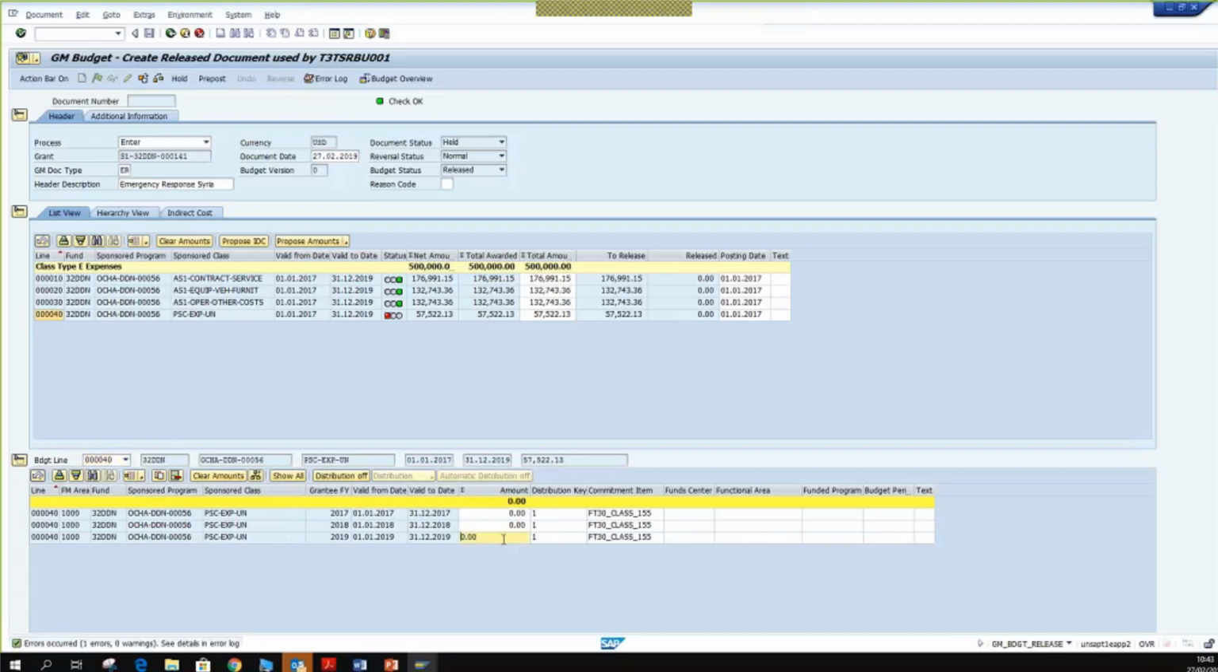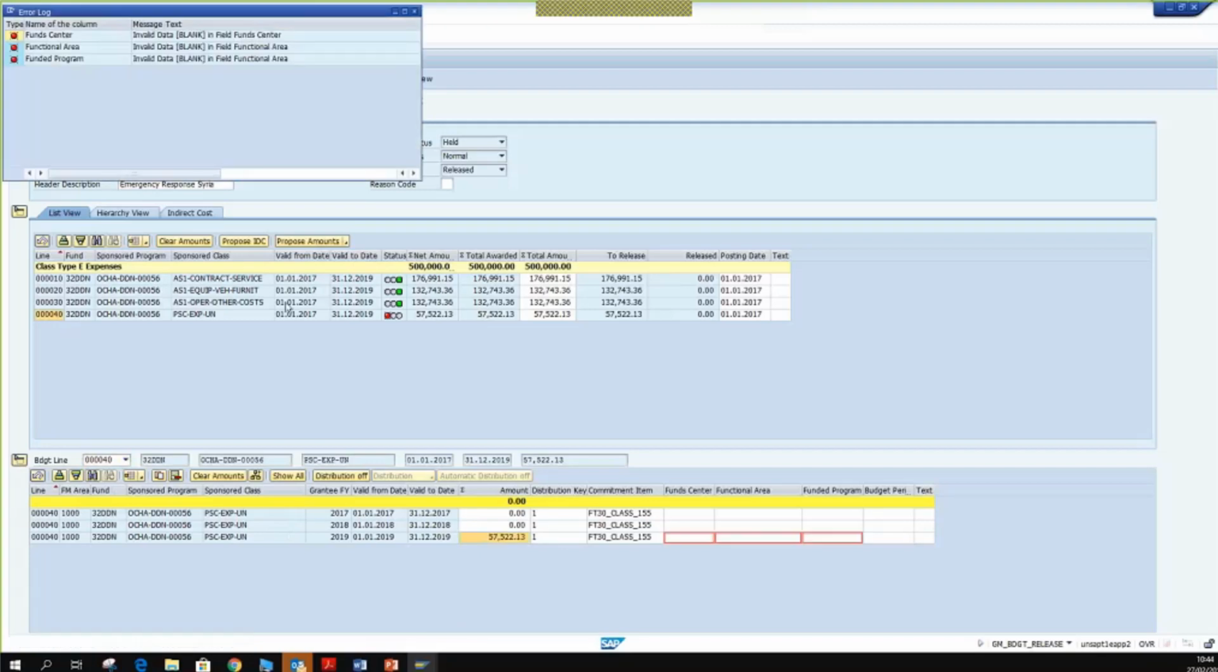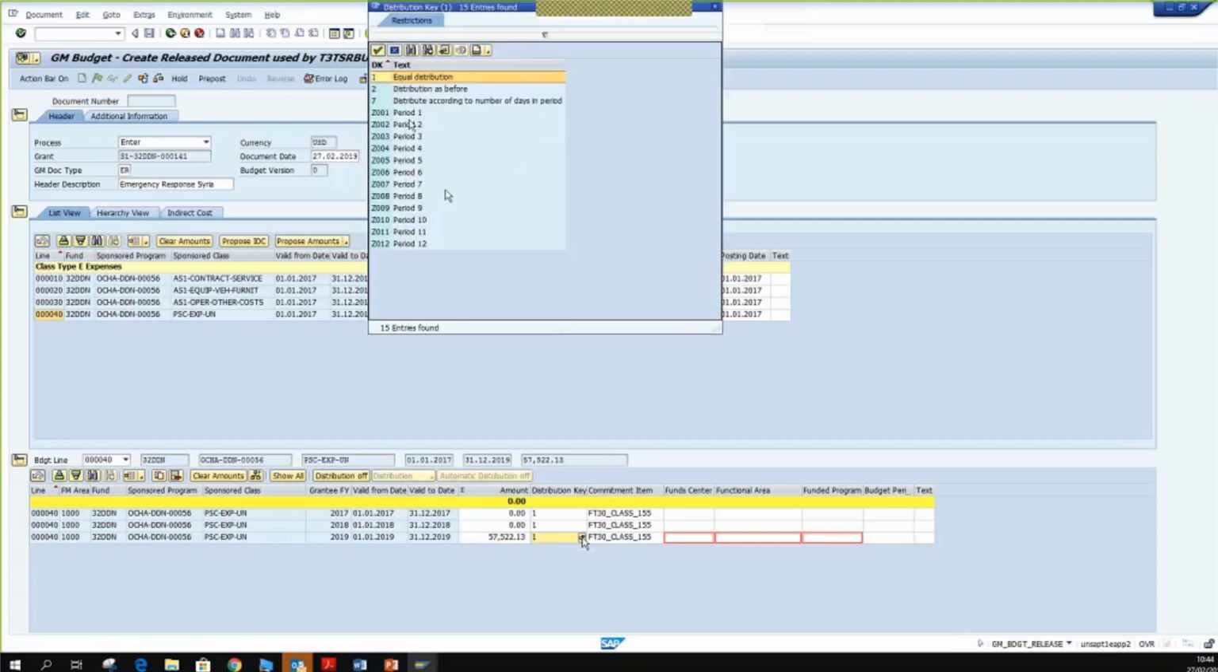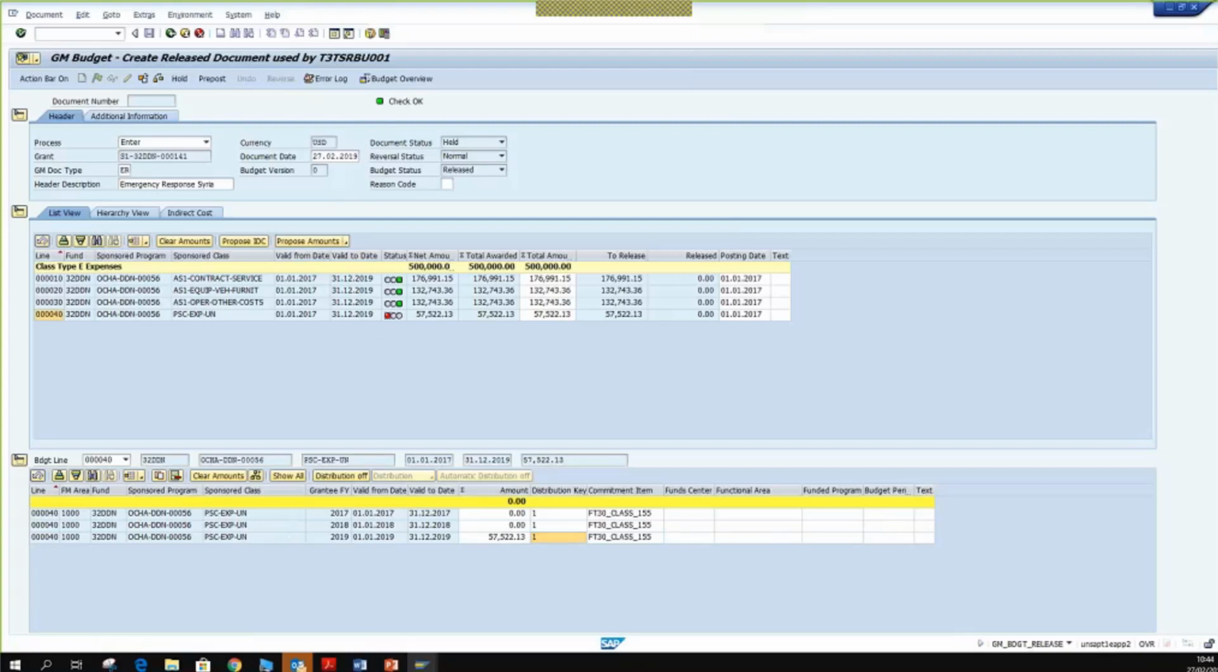Okay, so again, the 2019 budget will be 57522.13 and will be posted in the month of February, period 2, set 002, and functional area 27AA, 0001, and the internal order is 11601861. So here we go.